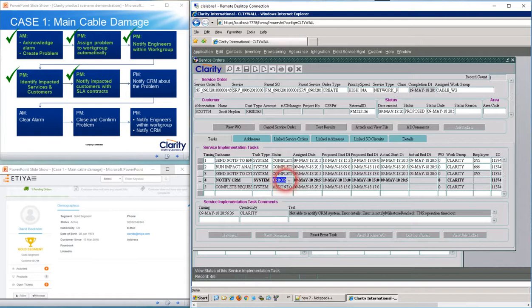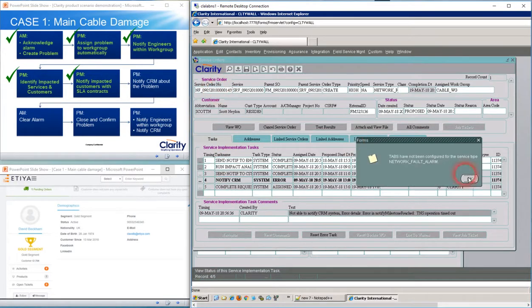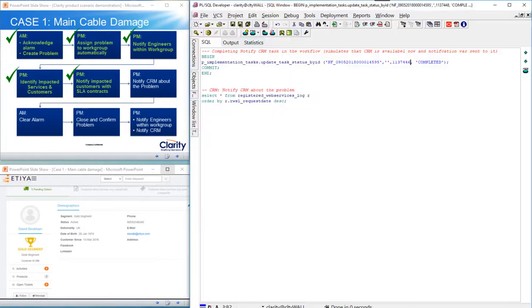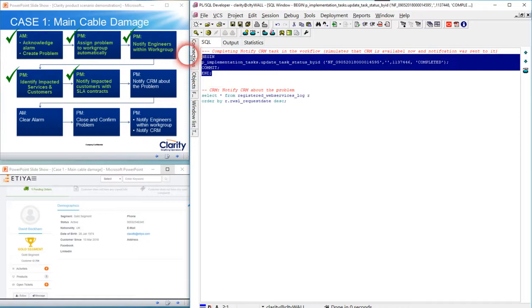So we will try to simulate CRM system availability by completing the task manually from the backend by using, for example, an SQL client. So now let me take the service order ID and task ID. So we will be able to complete the task, and we will simulate in this case what happens if the CRM system is available. Usually the task would be completed automatically. So let me try to complete it manually from the database, from the SQL client.